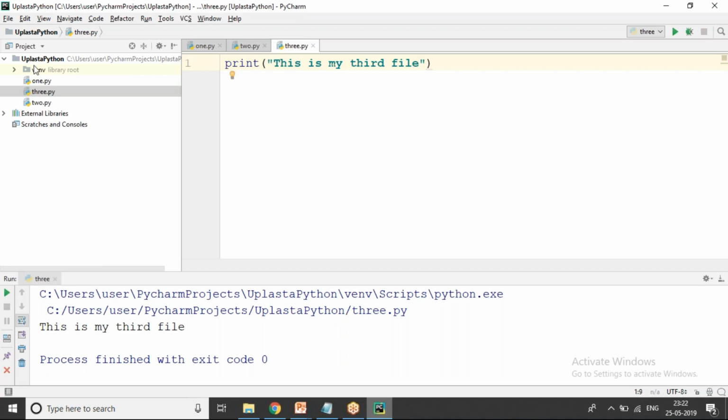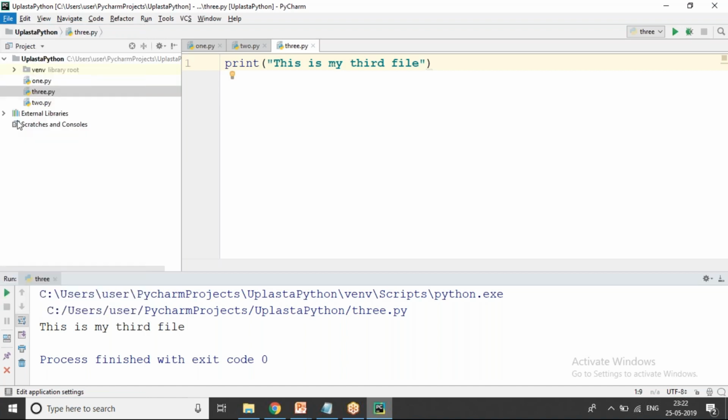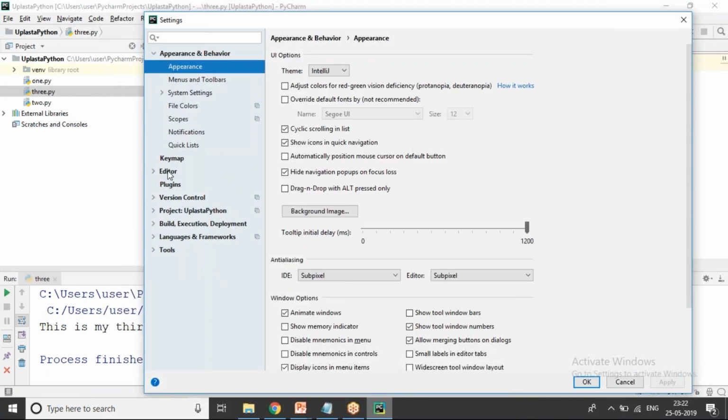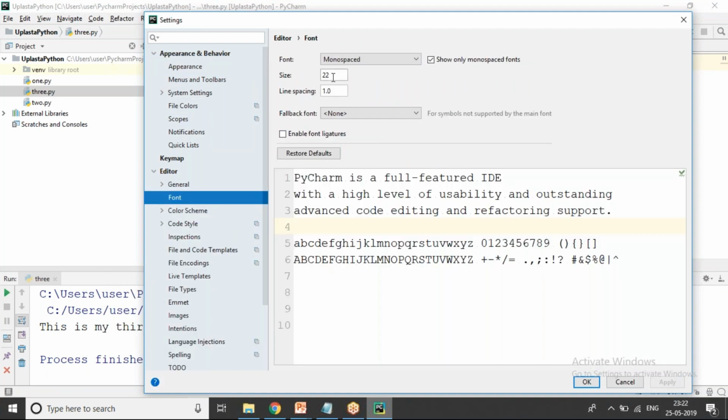And after you create a project, make sure the settings are like this. Go to file, go to settings, go to editor, and then font. By default, the font will be 12 only. I have adjusted the font to 22 here. If you install PyCharm, it will be only size 12, which is so small to see. So you can make it 22 or 20, which will be better, so that you can see your code in a bigger way.